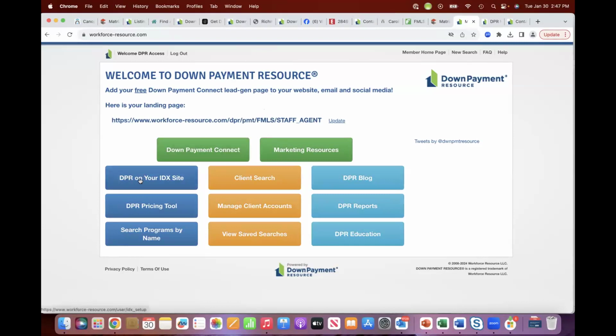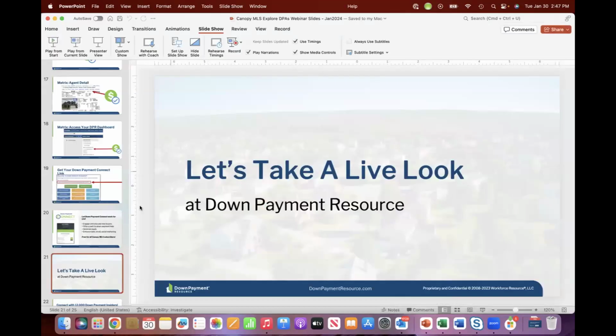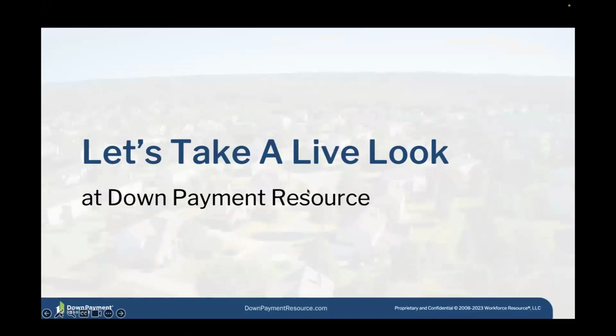Then you have the IDX option. If you have a property search website and you want to leverage search traffic to generate leads using a new unique tool, you have the option to do that. You have the pricing tool, and you have access to more data about all of these programs. So let's go back to the slides here. We took a live look. You got a comprehensive view of what's coming to Matrix.